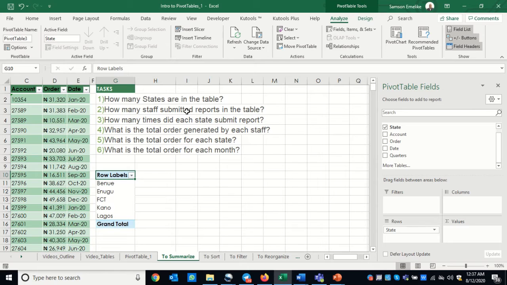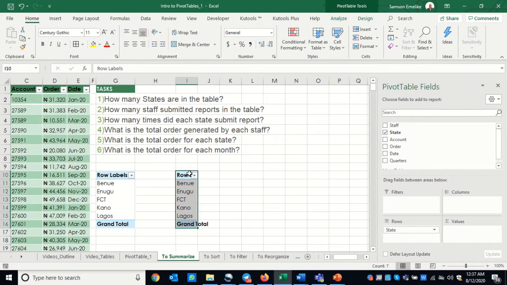Now, question number 2. How many staff submitted their reports? Now, I can do either of two things. If I want this answer to remain, I can simply copy it. Right now, I'm copying it, and I'm dropping it here. Dropping this here, I can simply remove my State here, drag it off, and this turns into another pivot table that I have just copied.